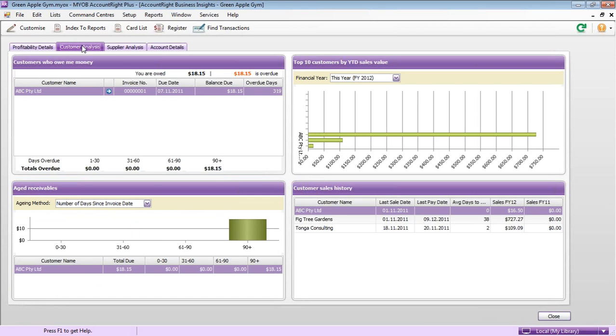the number of customers who owe you money, top customers by year-to-date sales value, aged receivables, and customer sales history with you. So this can give you some really good dashboard information, a quick snapshot of what's going on. It might highlight to you, say, perhaps if these are the top 10 customers by year-to-date sales value, maybe you need to turn around and say thank you for the work that you've received from them, and send them a gift basket. Or maybe you need to let them know of other services you can provide. It's easier to sell into customers that you're already dealing with.